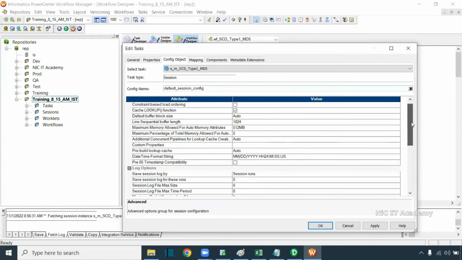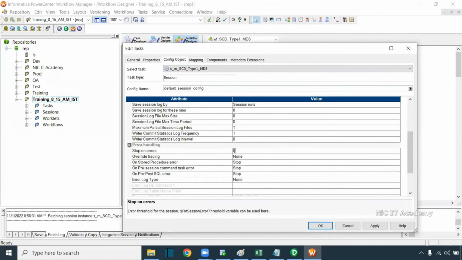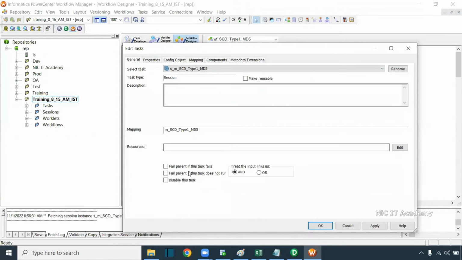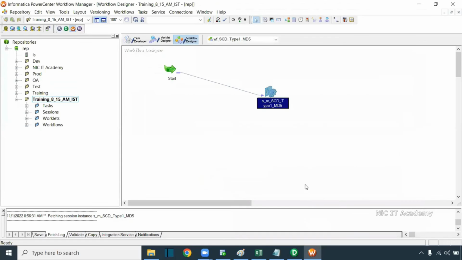So you can go for the config object. If you have any stop on errors, yes. If any one error occurs, you have to stop the execution. You can go for stop on errors. Fail parent if this task fails. Okay, if this task fails, fail the parent. So I have just updated that.